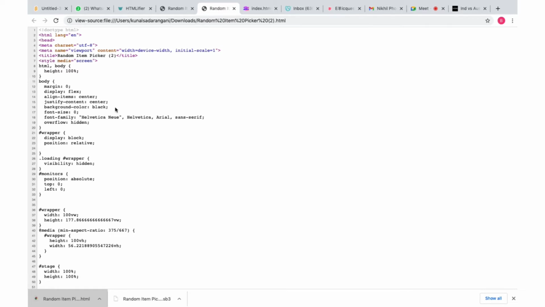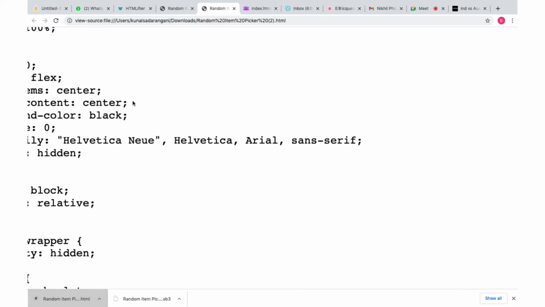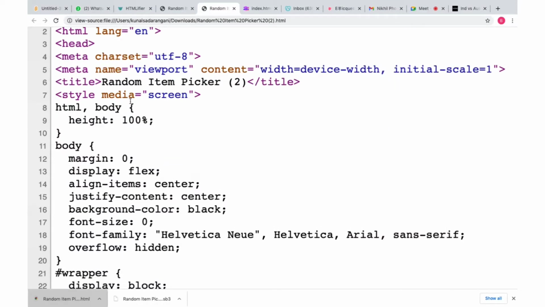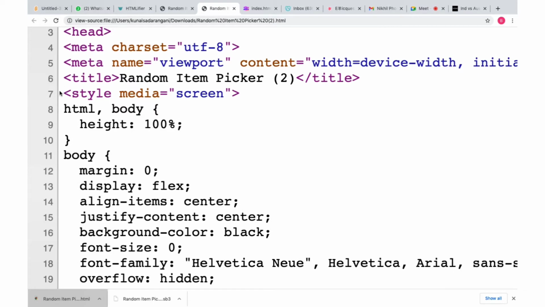Now I'm just going to zoom in so you guys can see. I don't want you to remember the line number, I want you to remember the code. So you want to start with style media equals screen, which normally comes on line 7, but some students have told me they've got it on 8 or 9. So just remember, hold down your mouse and select from style media screen.